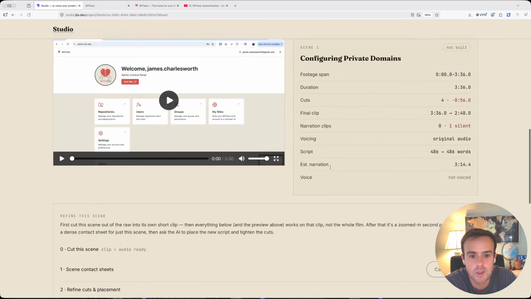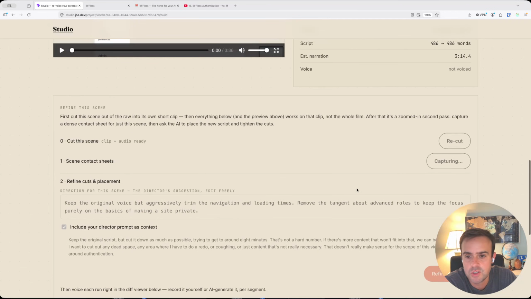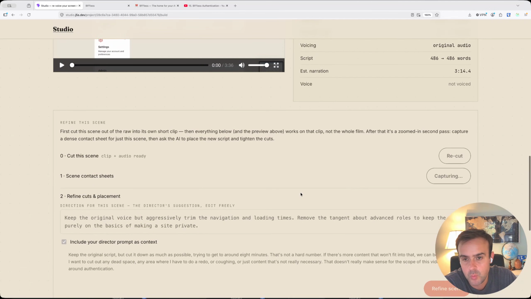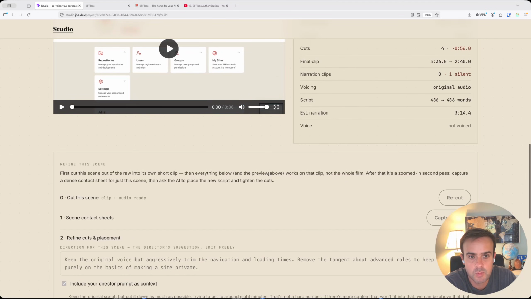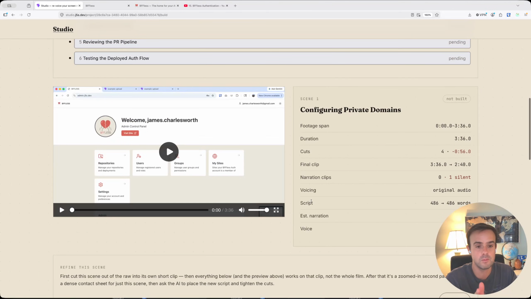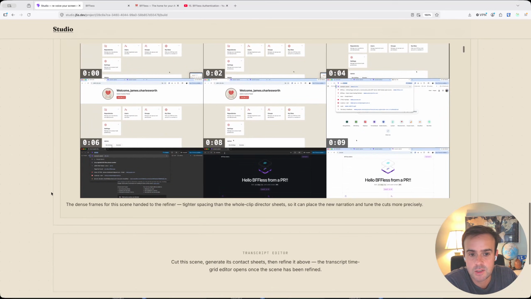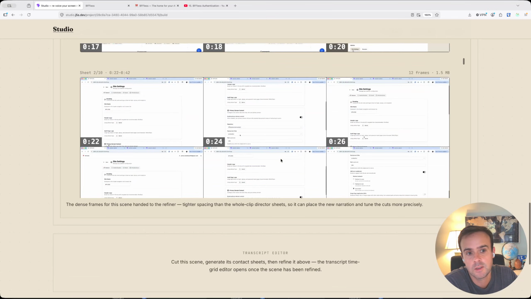And now it's doing the contact sheets. It's going in and creating the images just for this specific scene, these 3 minutes. Before, it cut the contact sheets across 19 minutes, and now it's cutting the contact sheets across 3 minutes. So they're going to be closer together. Instead of 10 seconds apart, they'll be maybe 1 or 2 seconds apart. So here are the contact sheets that were generated, and they're 1 second apart.